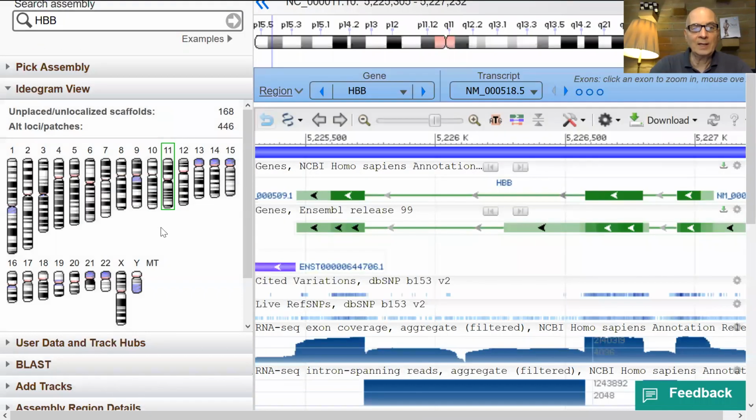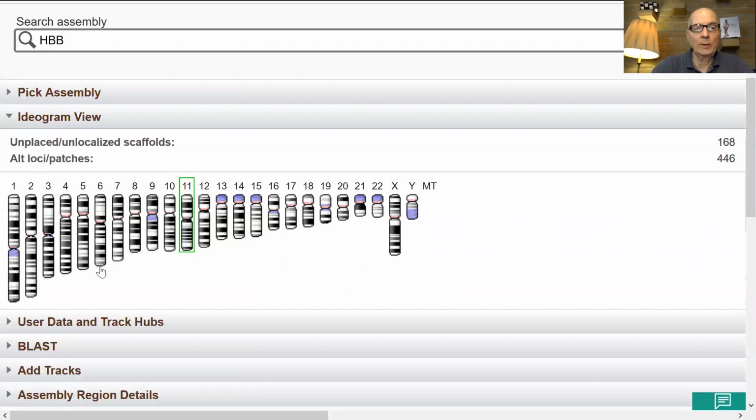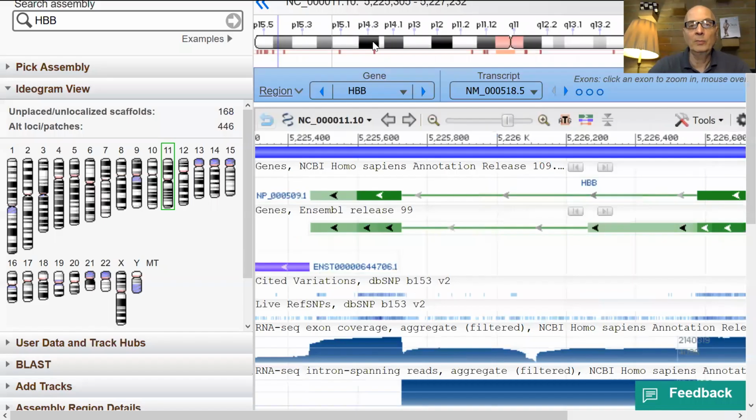So on the left-hand side, we see an ideogram of the human genome, and I want to get this a little larger here. What this provides us is a view of what it looks like if you get the human genome represented just one time across. You need the 22 autosomes, X, Y, and the mitochondrial DNA. And our hit was found, our match to HBB was found in chromosome 11.